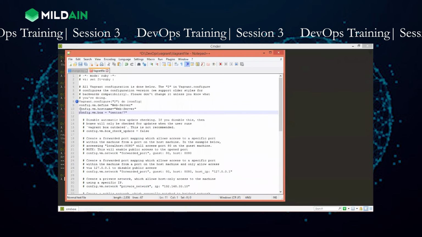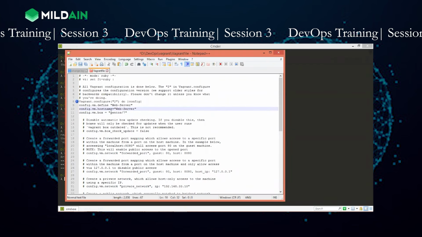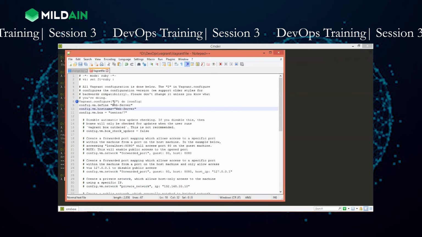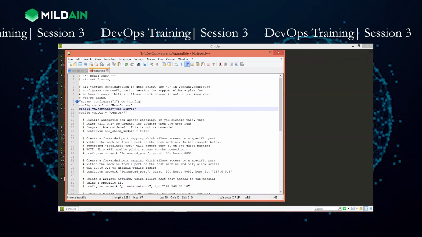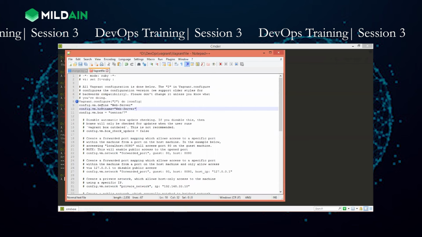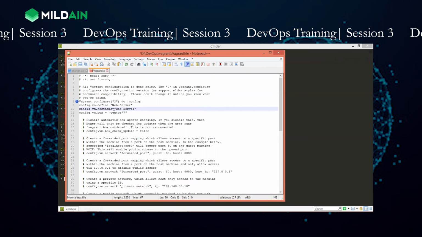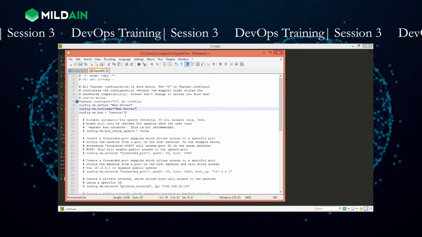Now, here I have made a mistake. I have used a capital S, capital C. So now, when I have said Vagrant configure this config, I have given the name for my virtual machine. I have given a host name to my virtual machine, and also which image I am using, which box I am using. I am using the CentOS 7 box.